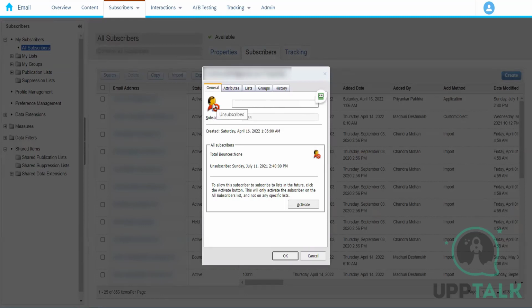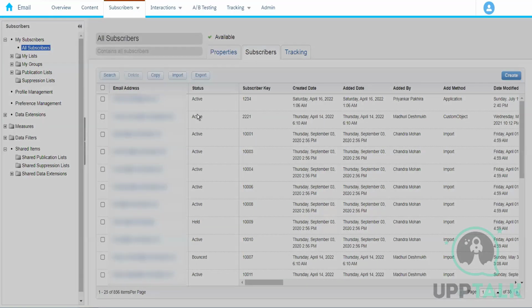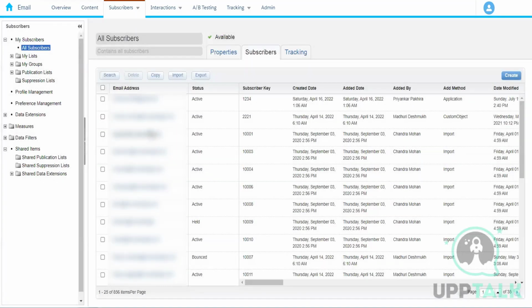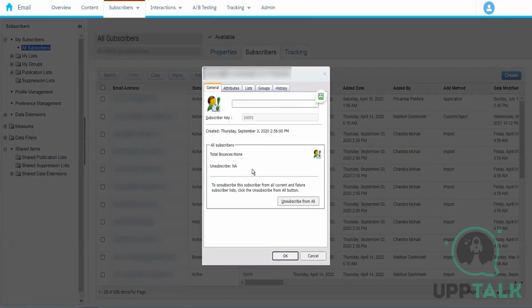Okay, so it is unsubscribed. When you hover over this icon, you can see it says unsubscribed, right? And we have this option to activate. And if any subscriber is already active, then we can unsubscribe that subscriber. Okay, so the green symbol says that it is in the active state, and we can unsubscribe this.